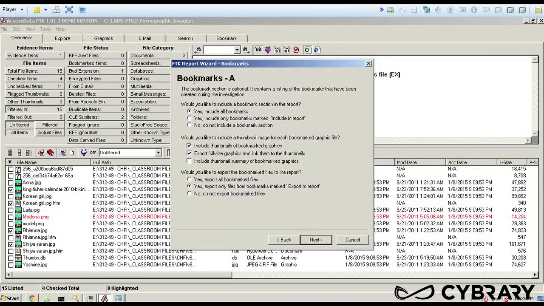Next is bookmarks. Throughout the investigation, you would have had items of interest that you would have needed to include in your investigation. These become the bookmarks. You have plenty of bookmark options. Would you like to include bookmarks from a particular section in the report? Do you want to look at the thumbnail images? And do you want to export the bookmark files actually in the report themselves?